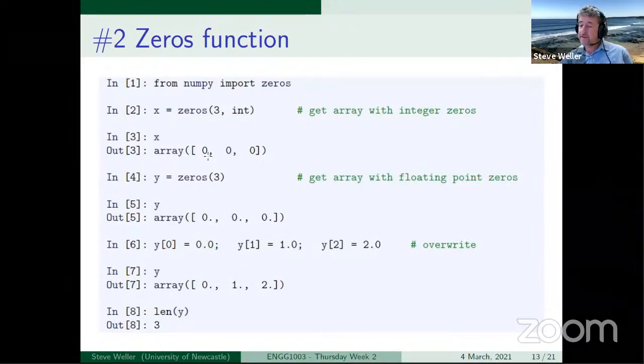If we wanted an array of three elements that were a float type, we simply call y equals zeros(3) without this second argument. And the final thing I could draw your attention to down the bottom of the page is that there's a built-in function in Python called len, which is short for length. And that tells us the length of an array, which is how many elements it has. 3 in this case.